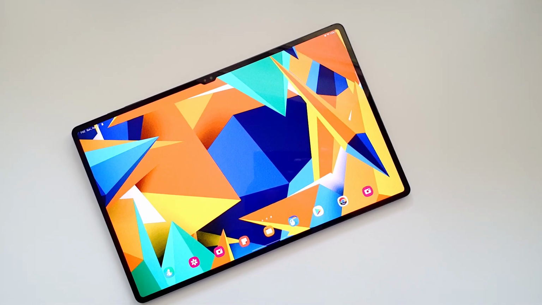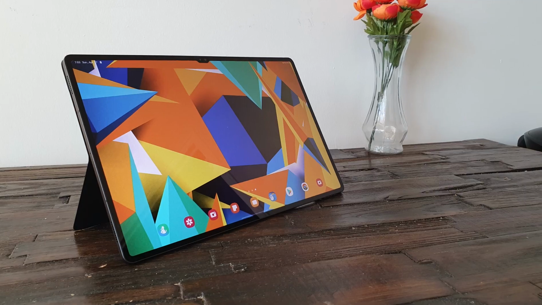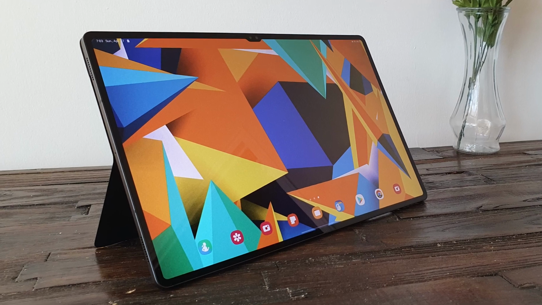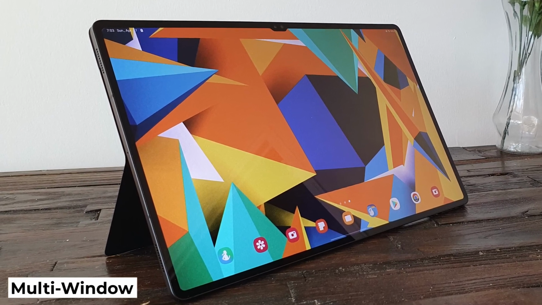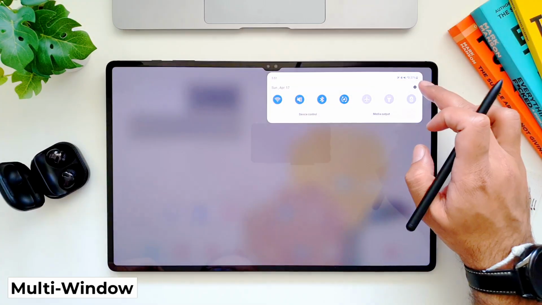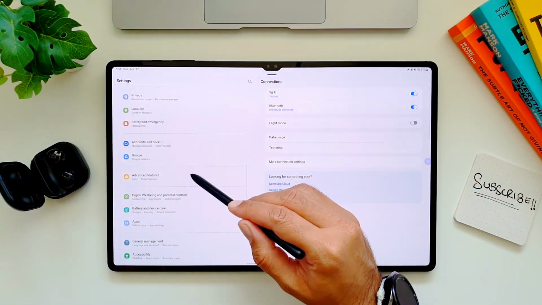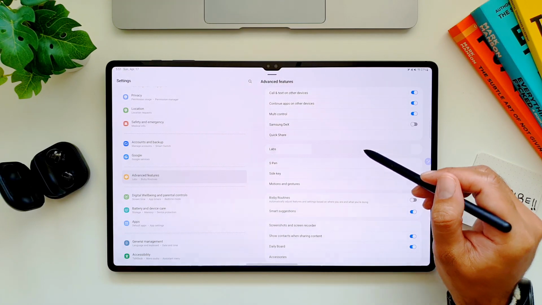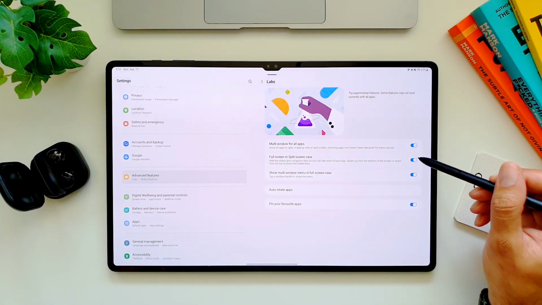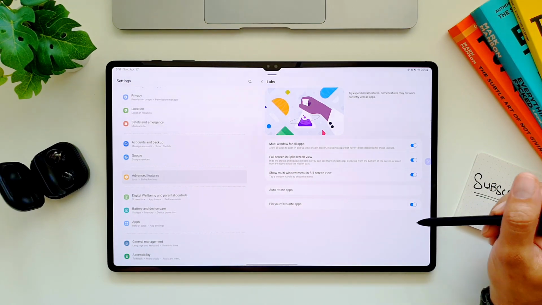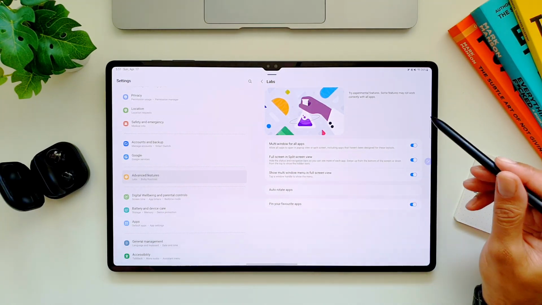The first thing that I want to talk about is also one of my favorite features, which allows us to use multiple apps, more than 3 actually, at the same time in a multi-window environment. First go in settings and then in advanced features, and here go in labs. Turn on these 3 settings: multi-window for all apps, full screen in split screen view, and show multi-window menu in full screen view.